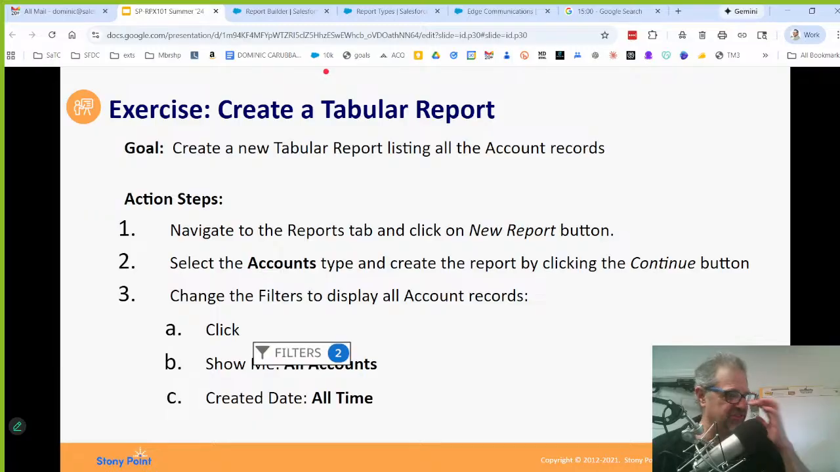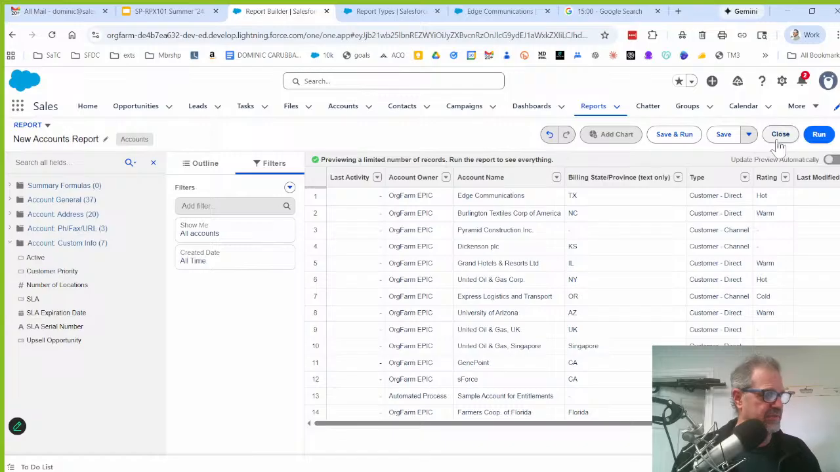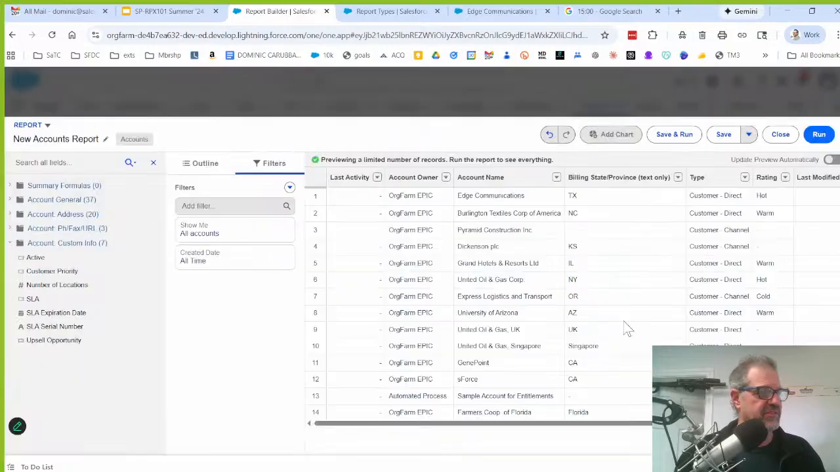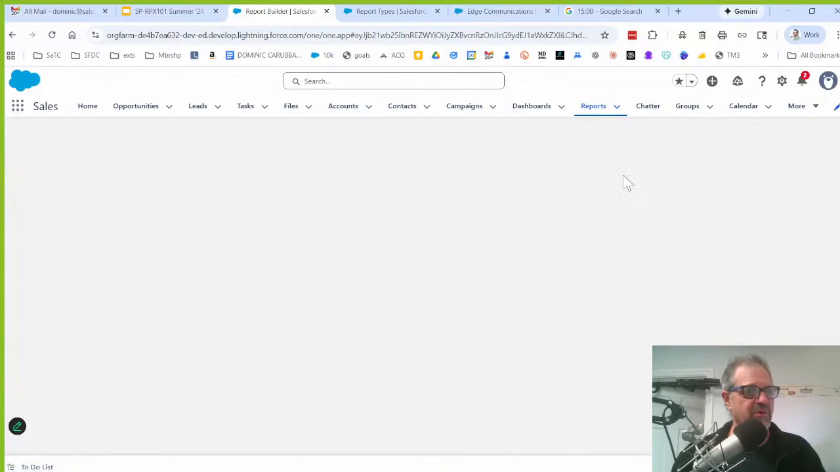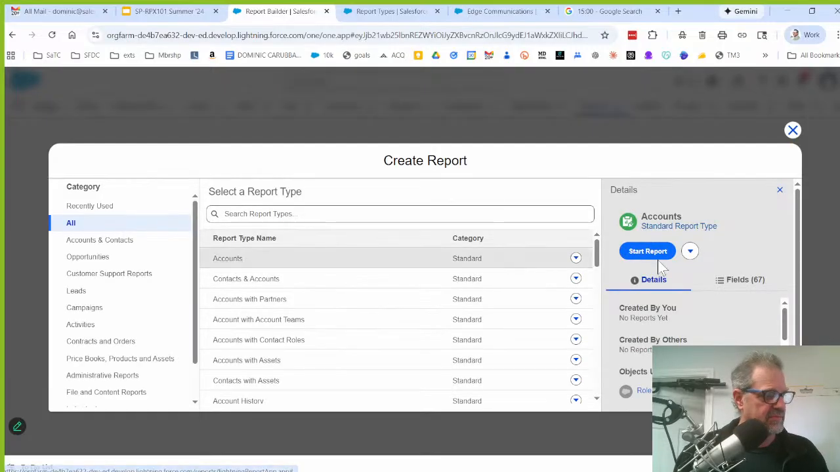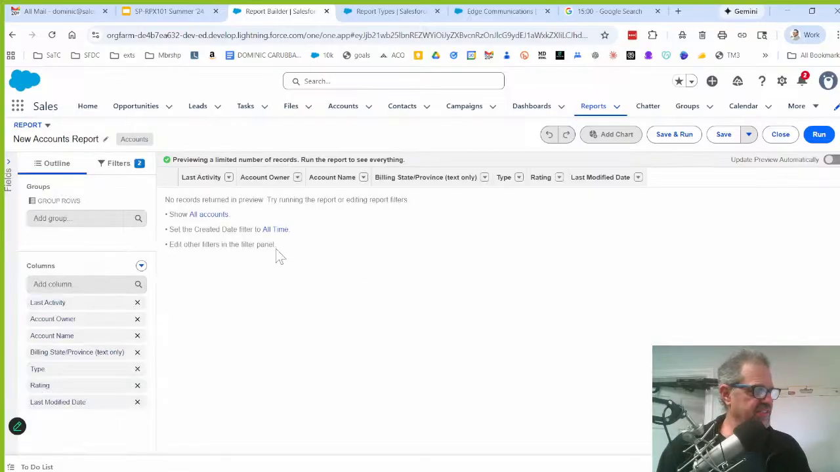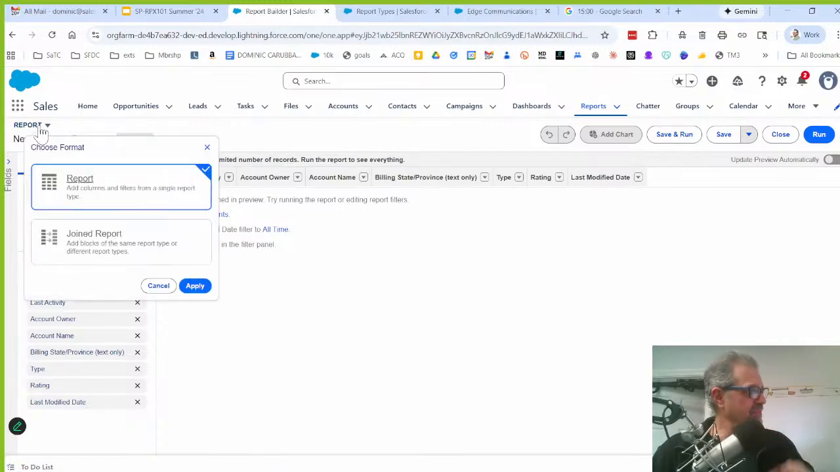We'll just create one first, and we're gonna create a new report. So I'm gonna close this one out, even though it's the same report we just built. We're gonna create a new report just on accounts, and we'll click Start Report. So just a real quick preview, right? Fundamentally, you're building a report, and the only format you have to select when you're changing formats is a join report. We're building a report.